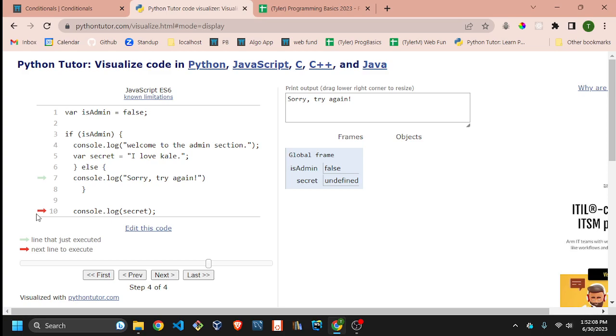Okay, so what's going to happen when line 10 runs? If you don't know, or if you're confused, pause the video and think about it. Whatever's inside the console log is going to be spit out to the terminal, right? What is in secret? What is assigned to secret? Well, undefined, right? It's right here. So when we console log secret, we're going to see undefined in the terminal. Okay? So let's try it.